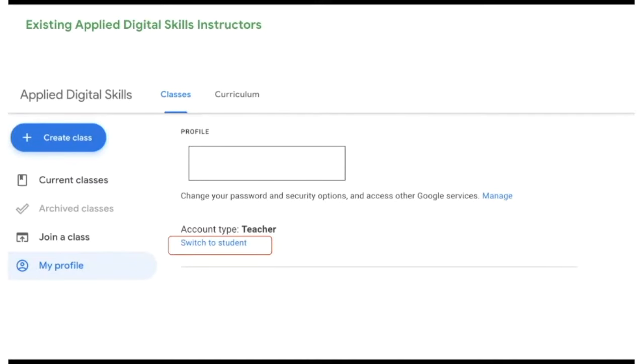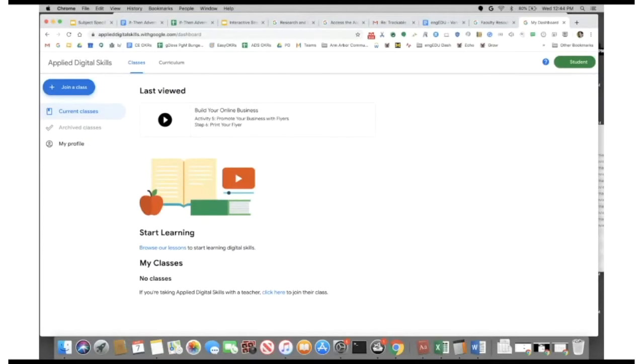Real quickly, just a little housekeeping before we get the session started. If you're an existing Applied Digital Skills user, we want you to switch to student for a moment so that you can log your attendance in this webinar. Go ahead to your classes section and then go to My Profile. You'll see that on the bottom left-hand side. And then you'll see that option to switch to student. Once you switch to student, it's going to take you to the student section of classes. You'll see that change in the top right-hand corner.